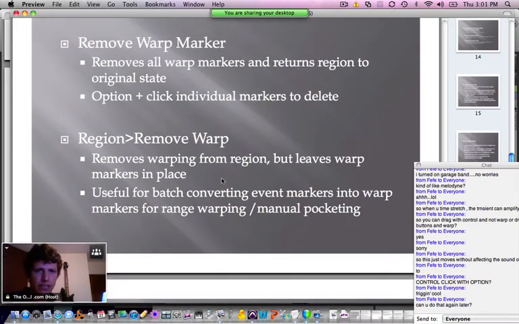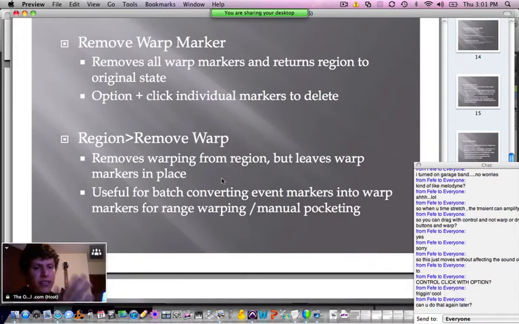Cool. Now that's going to get us into some more stuff. This is going to save you guys a lot of time when it comes to pocketing. So how did I get rid of, we already saw this, how to get rid of warp markers that you don't want. That was easy, right? You can option click, remember, to get rid of them, or you can select over them and hit delete, and it undoes the warping and it deletes the warp marker.